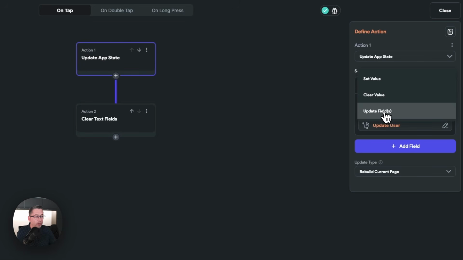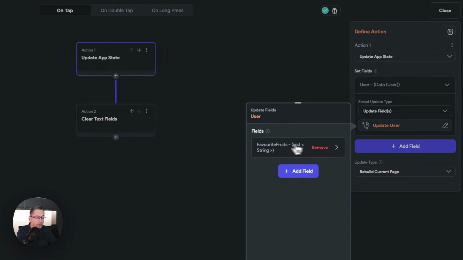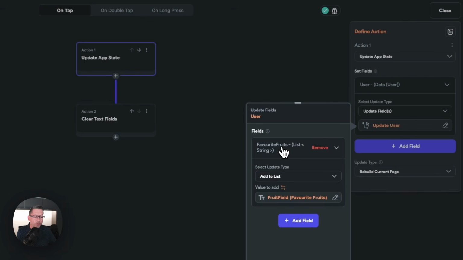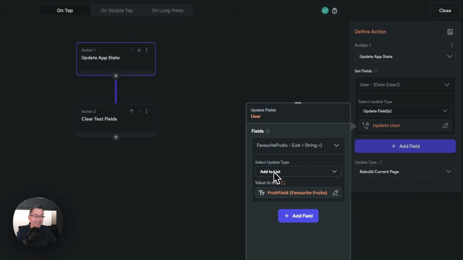Okay, if I choose that, you can either have set value and clear value if you're working at the top level. So if you're trying to do the full name or the age, you can obviously set the value there, but I'm actually updating the actual fields itself. If I go to update user, you can see that the field I've selected is the favorite fruits, and all I'm doing is adding to the list.